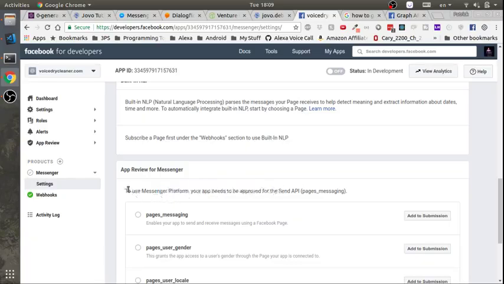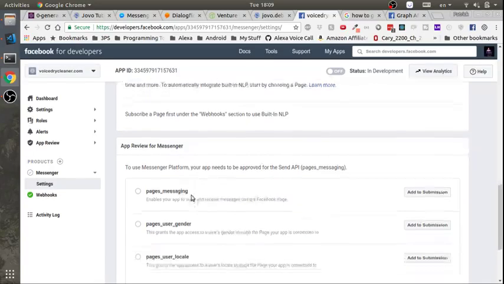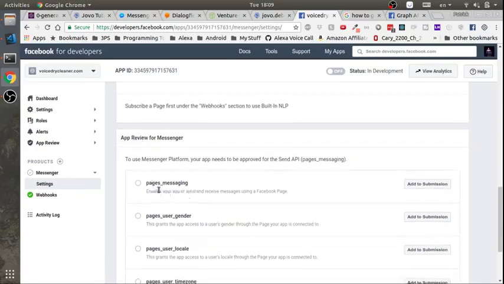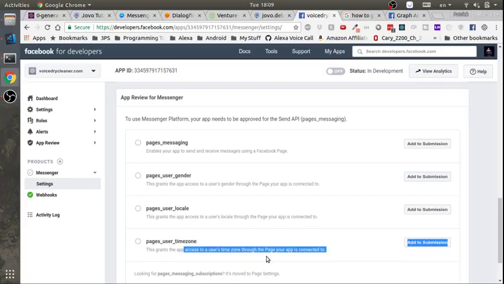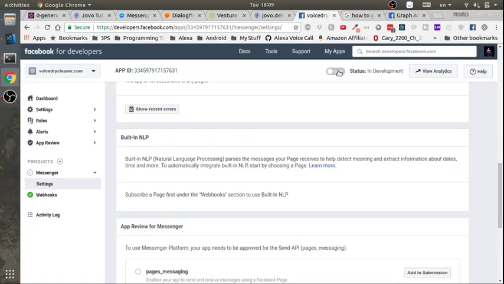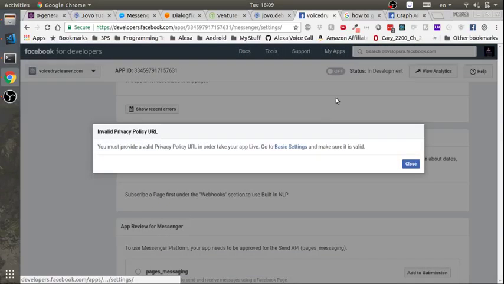All right, so in order to use the Messenger platform, our app needs to be approved. I guess that enables your app to send and receive messages using a Facebook page. Sure. This app grants access to the user's gender. I don't think we want gender or locale or time zone. Can I just turn this on?